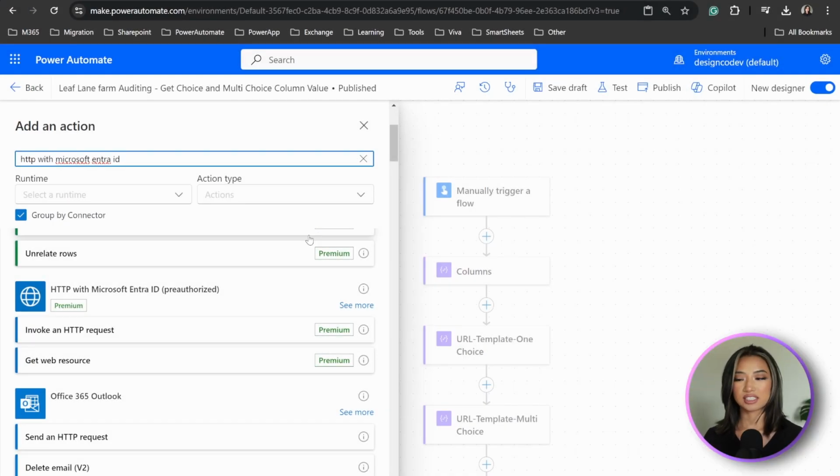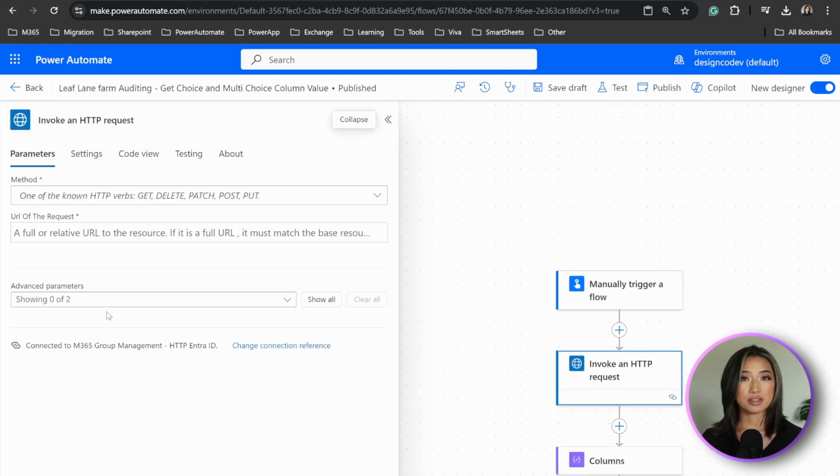So the first connector that you will need is the HTTP with Entra ID. Just make sure you get the pre-authorized version. And then we are going to invoke an HTTP request. You might not be able to see this, but you would need to create a new connection.